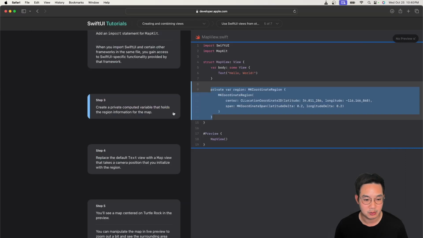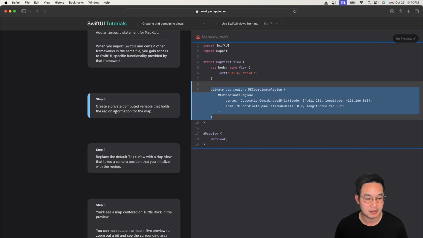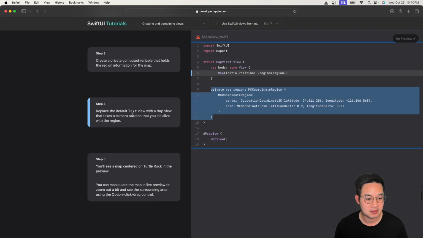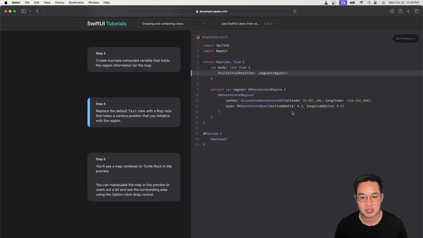Format it, look a little bit fun here. It looks like they put it below the body. I put it above. That should be fine. Let's replace the default text view with the map view centered at the camera position where we initialize the region. So we click map, initial position, region.region.